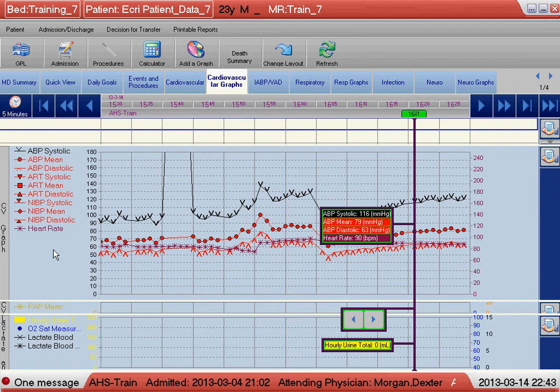And you can do this for any one of the parameters on the graph and modify it to your heart's content. And when you change to another patient, then this will go back to the default.